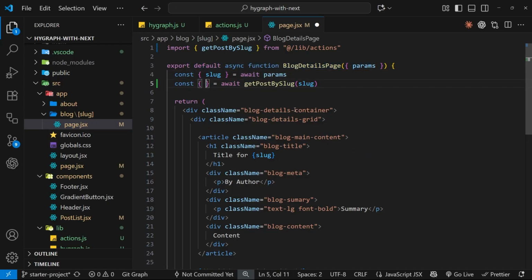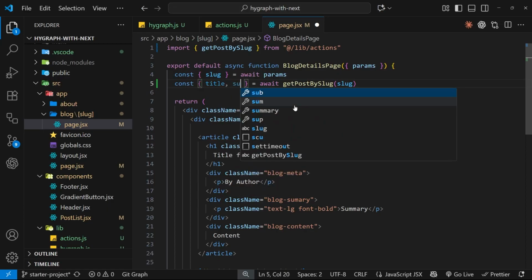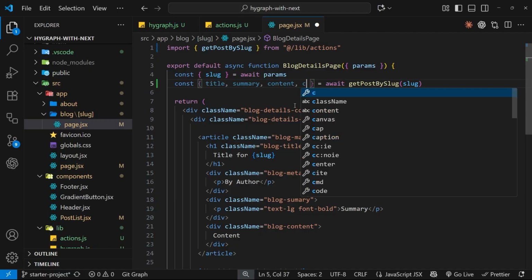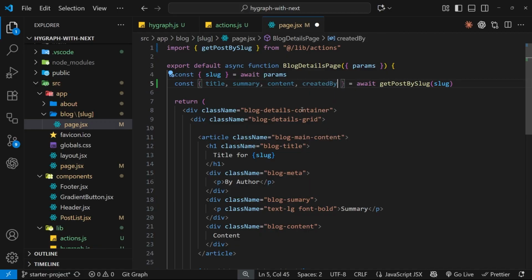So what properties do we want from the post then? Well, we want the title, we want the summary, and we want the content itself. Also, we want the created by property. And remember, the content property will have a raw field, which we'll use to render the rich content, and the created by property will have a name field, which we'll use to output the author name.